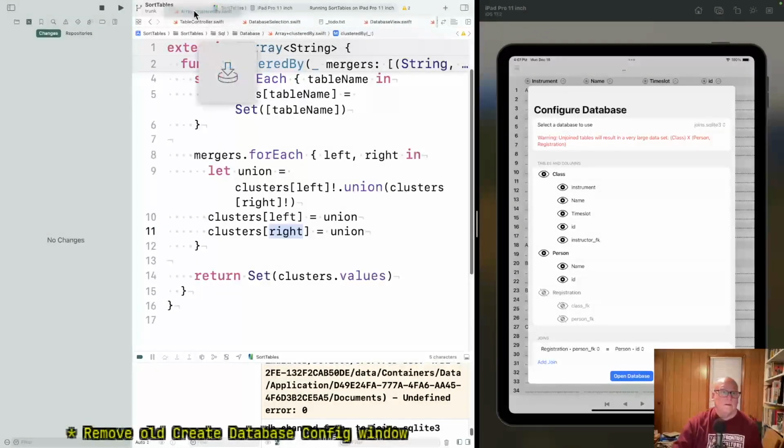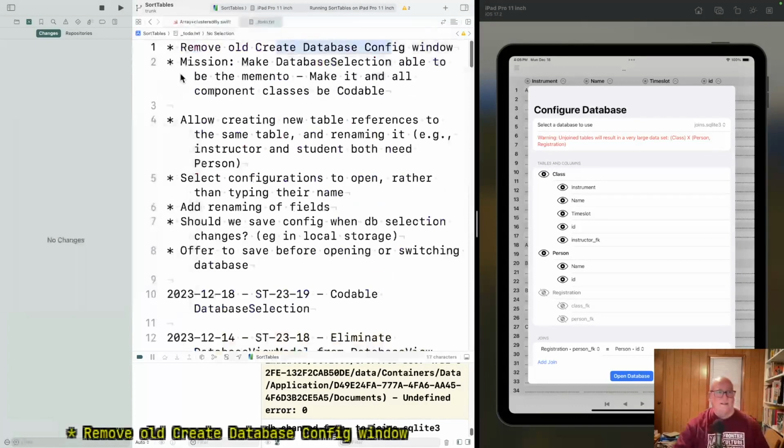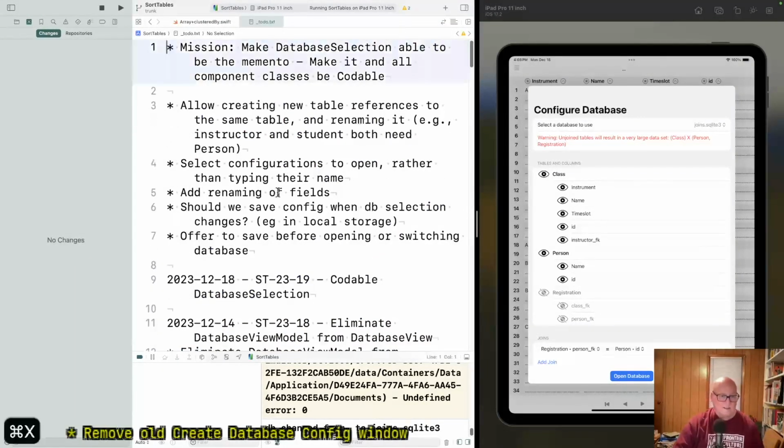Okay, I'm going to close everything but this. Okay, I'm going to open To-Do. I think we got stuff to add. All right, remove old create database. We did that.